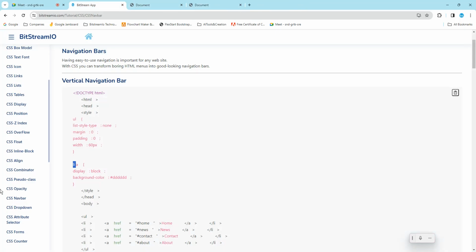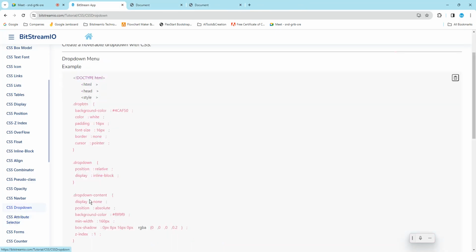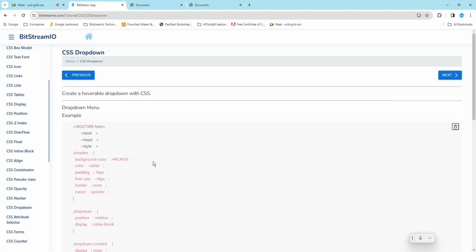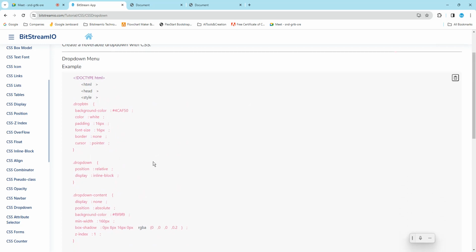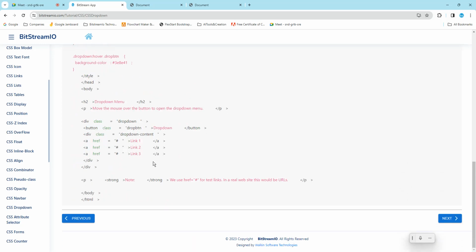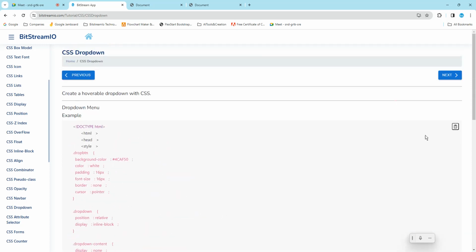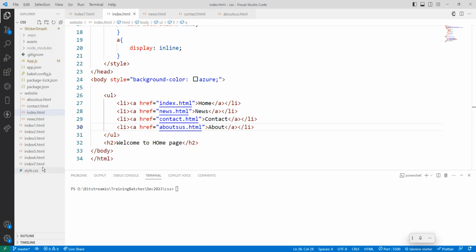Okay, so this is called a navigation. And the next is a drop down. So drop down, this is an assignment for you guys. You can try by yourself. It's nothing. We have a div class and the drop down button and a drop down list will be there. Okay. So if I will use a copy and I will add here outside the website.